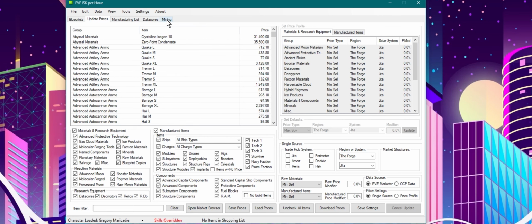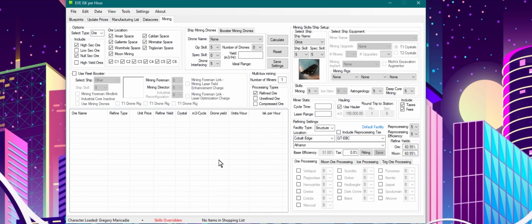Very good. Let's head over to the Mining tab, where we'll begin plotting our course. This might seem like a lot of information, but let's break it down by section. We're going to look over here at the options. This is where you configure your settings, where you're mining, what you're doing. In our case, we're going to keep it on ore, because we're going to be doing moon mining.